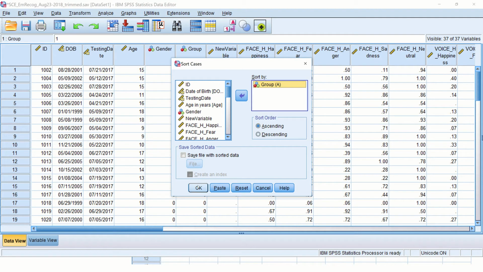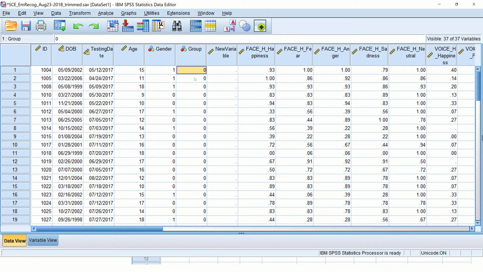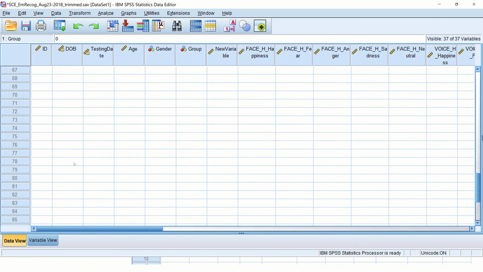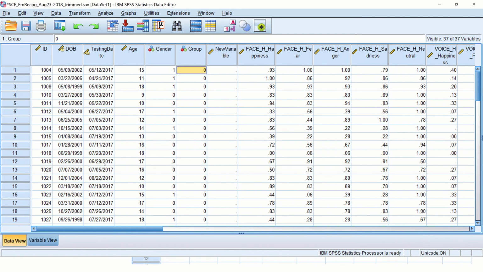Okay, so I'll just show you what happens. The output comes up. It's logging what we did. And now I have all my zeros and all my ones. So that can be helpful.